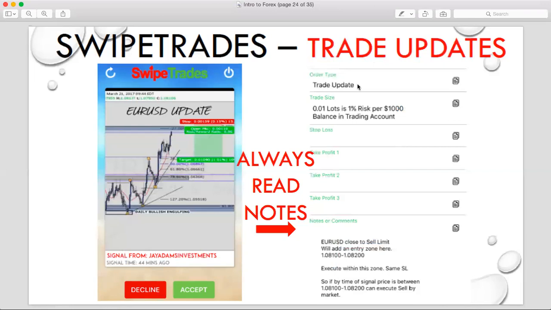You also want to read the notes because sometimes they'll send you up here, you see order type, it says trade update. So sometimes they'll tell you how to move. As the market moves, Swipe Trades is going to update you. So it might tell you close this trade. It might tell you take profit. It might tell you take partial profit. It might tell you move your stop loss. All of these things, which again, we're not going to go over today, but you can find it in that how to trade from your iPhone or how to trade from your Android video in the back office. But it's going to update you in real time.